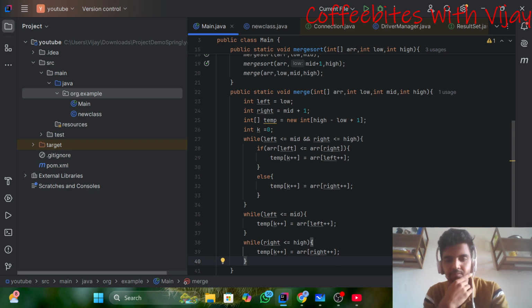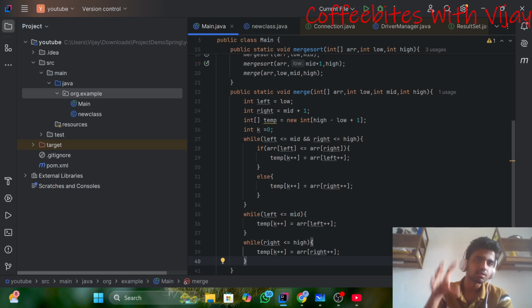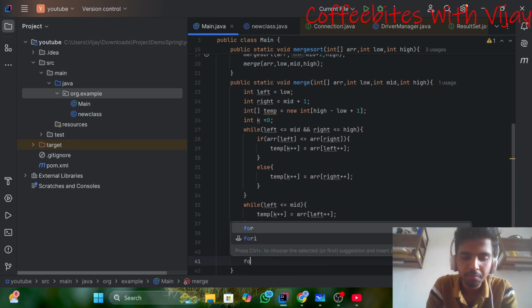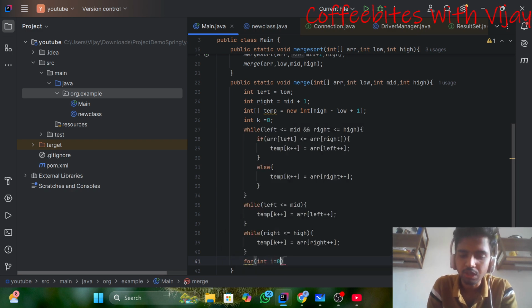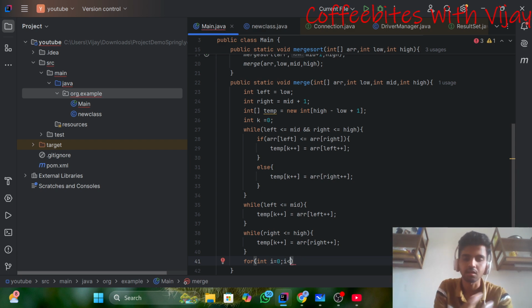After doing this much, all the merged array is in the temp. I need this in my original array. For this, I'll take a for loop for int i equal to 0. This was a temporary array, but I have to add this in my permanent array, that is arr. I have to add all these elements from temp to arr. For this, I take k as the maximum, that is the length of that temporary array. Why? Because k would have moved till the end of the temporary array.